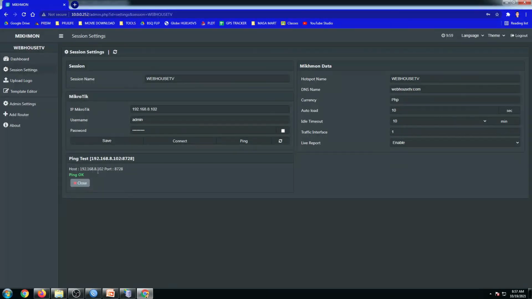Alright, so with this, Mikhmon is ready. By the way, you can see as well here, the host with the port number. So if this is not connecting, though the username and password are correct and the IP address is correct, you might want to check if the port number is incorrect. So again, in Mikhmon, the port number by default is set to 8728.